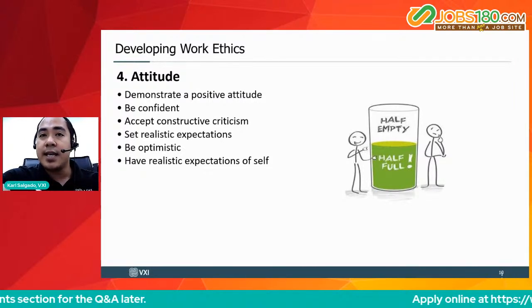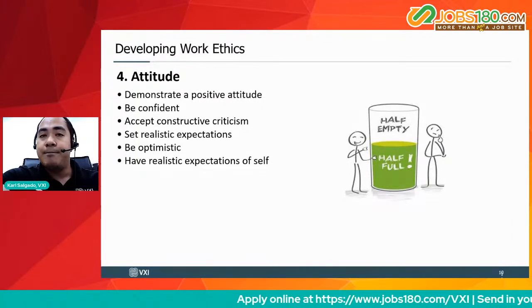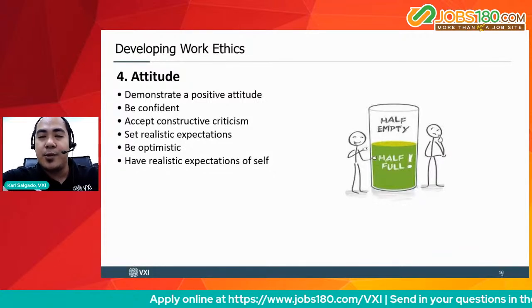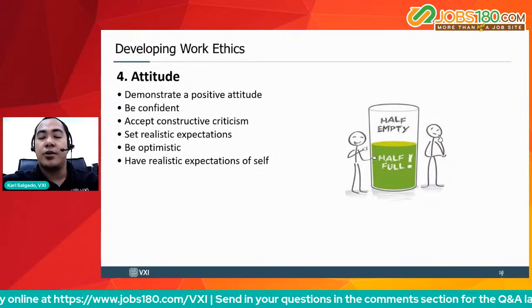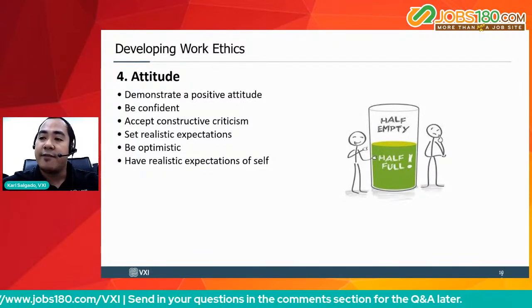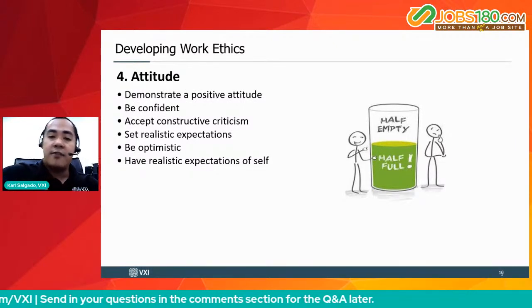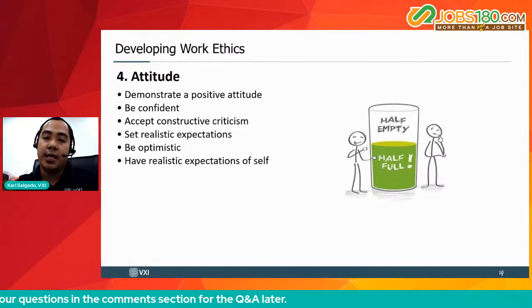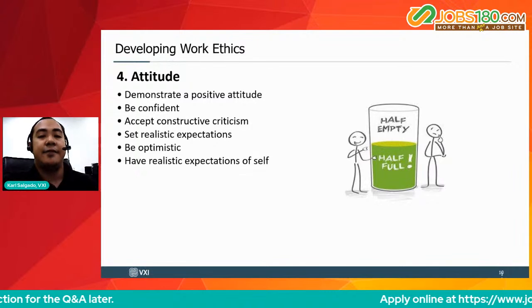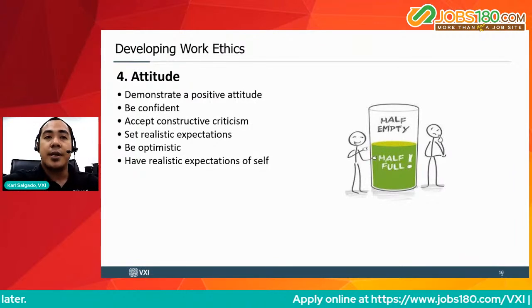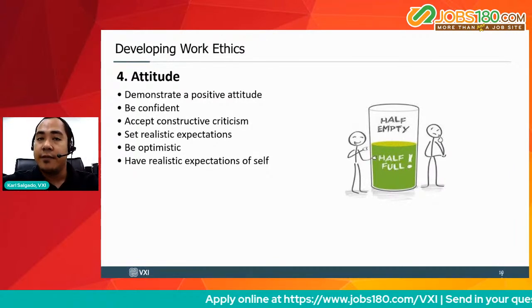So if there is a glass and it's filled halfway with, let's say, juice or water, how you look at it would really tell a lot about your personality. If you say it's half full, then that means you're an optimistic person. If you say it's half empty, then you are only looking at the negative things in life. Okay, so when you start working, demonstrate a positive attitude.